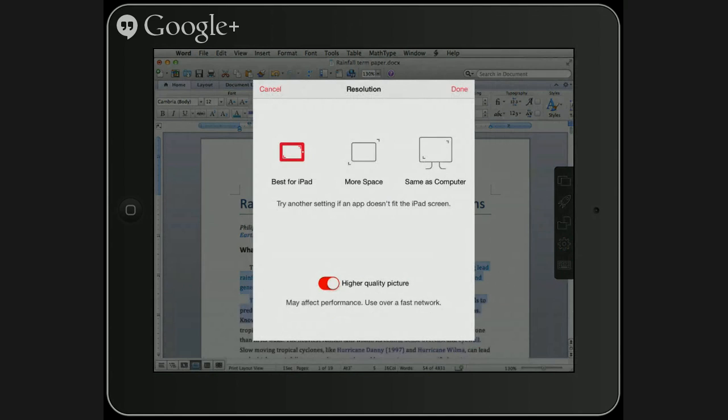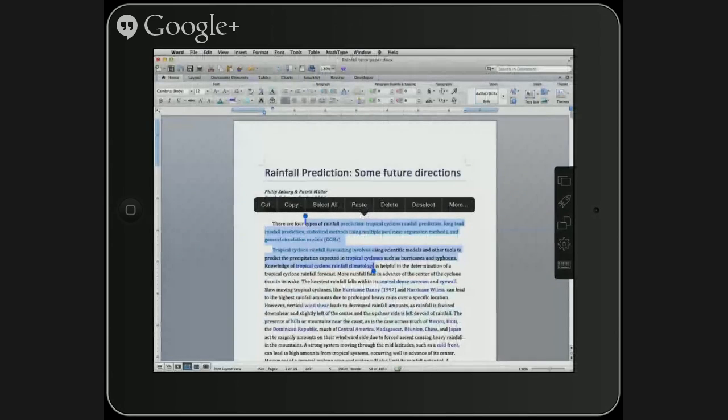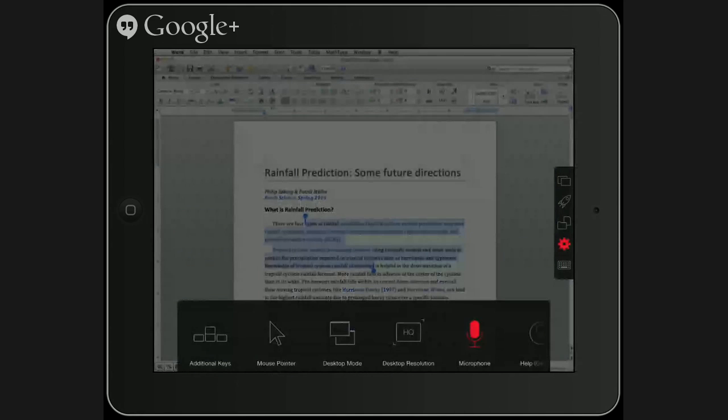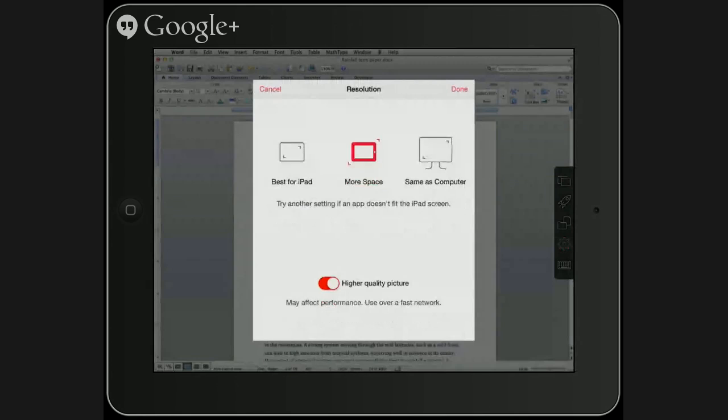And if I wanted to see more of my document, I would change it to more space. And when I do that, you'll see that I now see a little bit more of my document. That's great. But I need even more. I want to see a whole bunch of this. So I can say, hey, that's great, but I'd like to see as much as possible of that document.